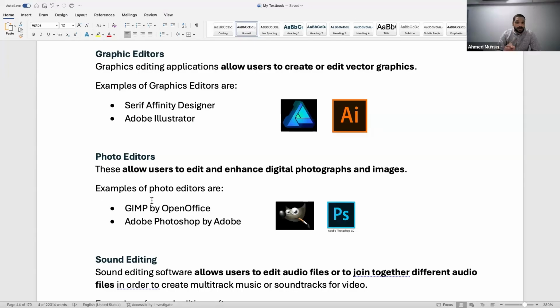We will be learning about something called GIMP. Can you guys see the examples I have given you all here? Serif, Affinity, Adobe Illustrator. Everybody okay with this? When you want to create a logo, you go for graphics editing. Are we good? Then we have something called photo editing.